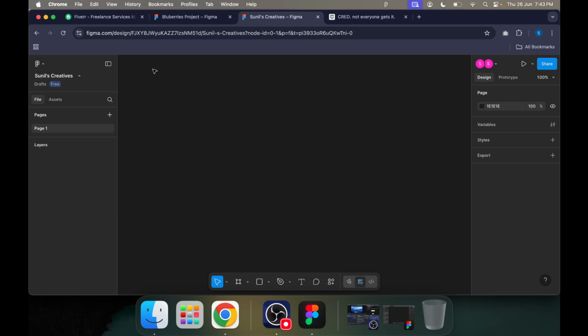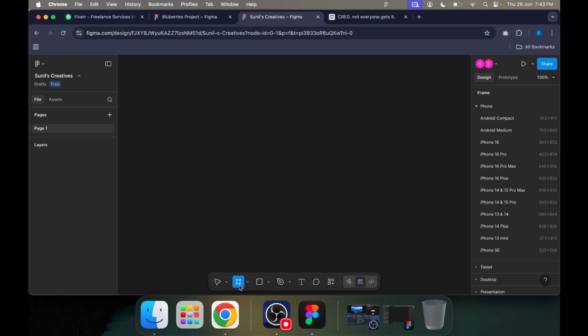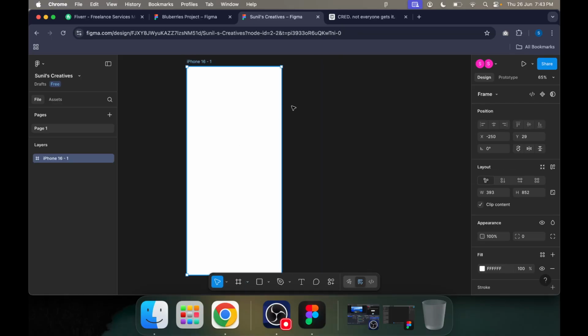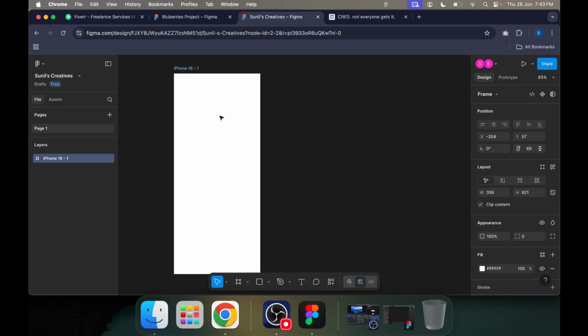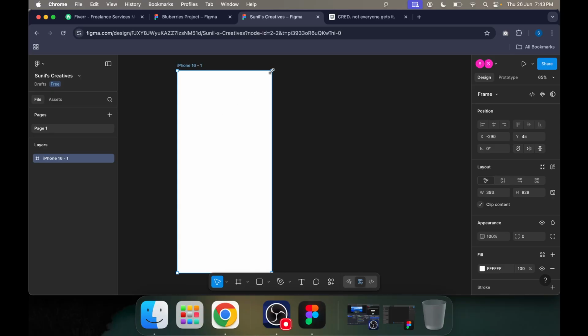So now what I'm doing is, here there are some tools. To first introduce you, the main tool that we need is this Frame. What this Frame does is, we need to place a screen to start designing. For example, I'm taking iPhone 16. So this is a screen, placed in iPhone 16 size.